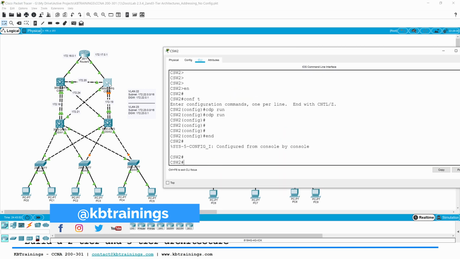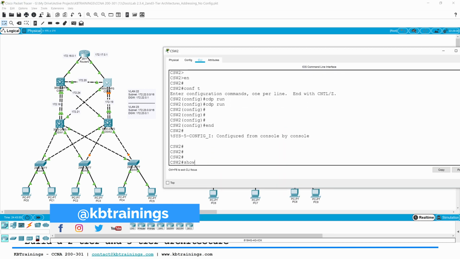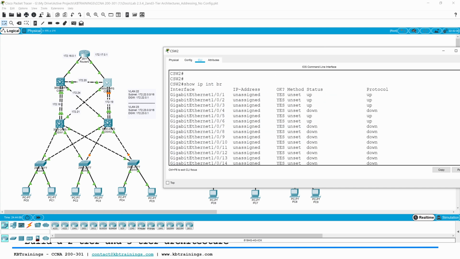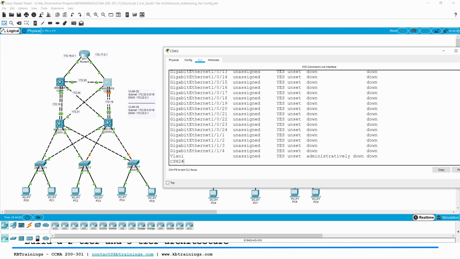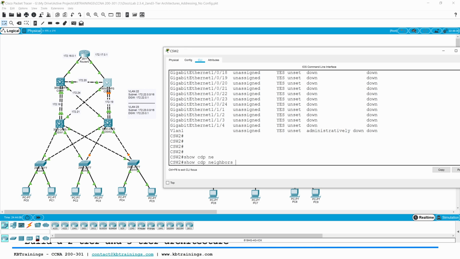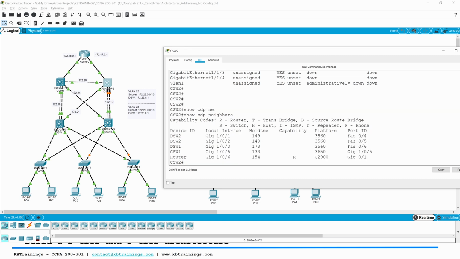So let's go to this other one here. Show IP interface brief. Okay, we still don't have the port channel, which is understandable, and we still don't have IPs. So what I'm going to start with is the port channel. I can do show CDP neighbors. I can see that the DSW2 is connected to the 1 and 2.